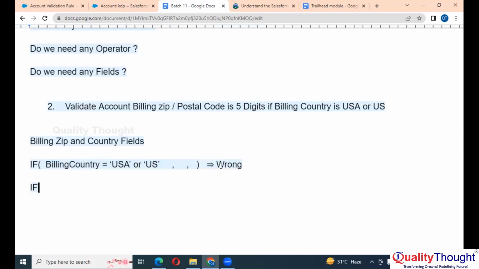Let's take IF, OR, billing country is equal to USA, comma. Again, I can take billing country is equal to US. Here equals to is the operator. Here I'll close the OR, comma. This is your conditional parameter, right?